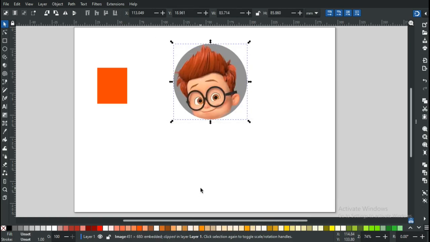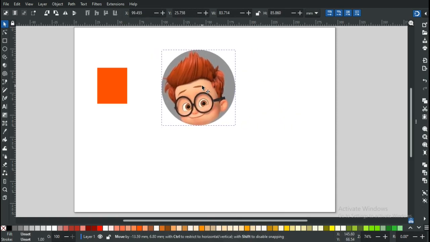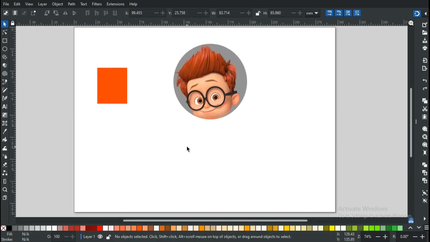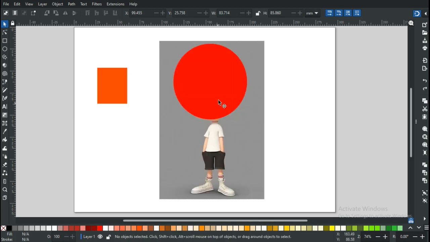And then as you can see, his face is in the object. This comes in handy when you want to design something that involves cropping the picture into a circle, or into a heart, or into a rectangle. So that's how you do it. Okay, so I'm just going to press Ctrl Z to undo that.